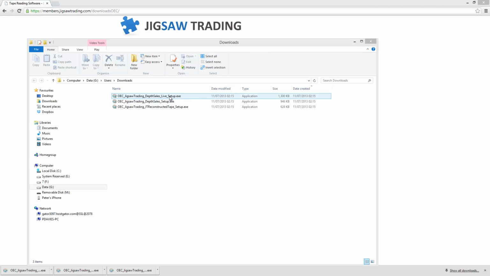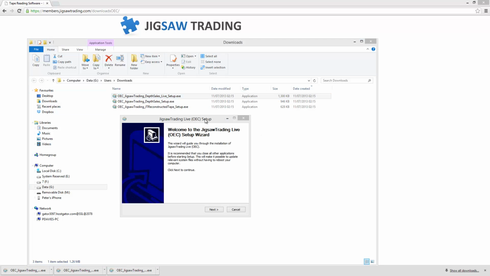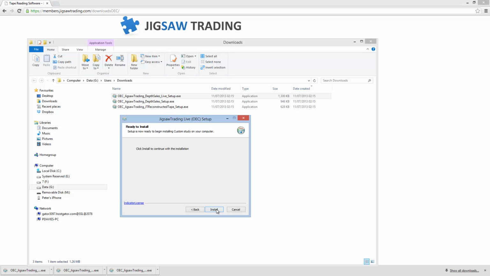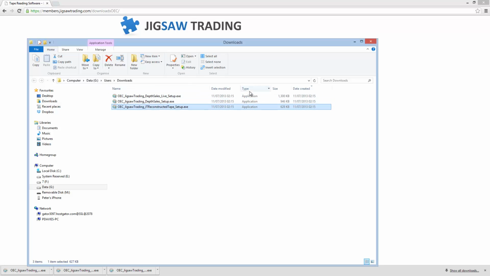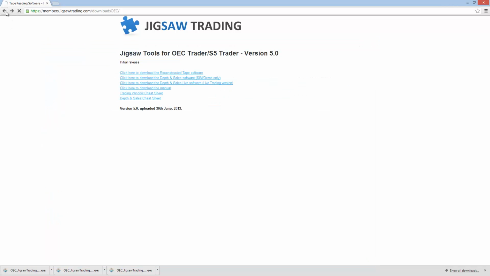All we have to do to install is just make sure that the S5 Trader platform is switched off, and then just double click each file. Clicking the file will bring up this dialog box. Just click next to install. And the next one. And you just do the same thing for the other two files. Okay, once that's done, we're installed. Go back.